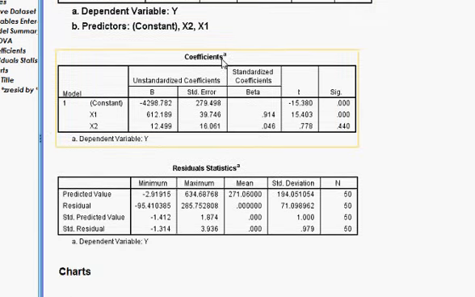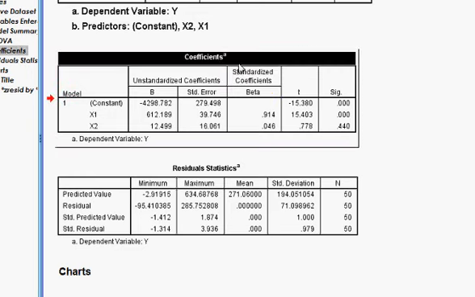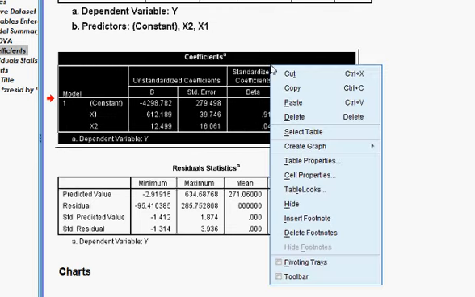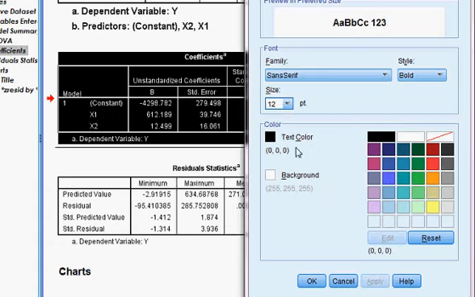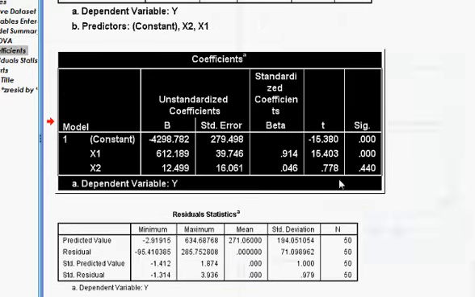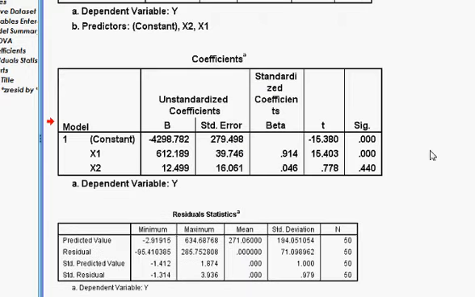Finally, we check the coefficients, right? How many coefficients are significant individually? I make it big so that the whole thing will be more visible. Cell properties, then I choose 16, right? I make it big, so it has become big now. You can see from here.